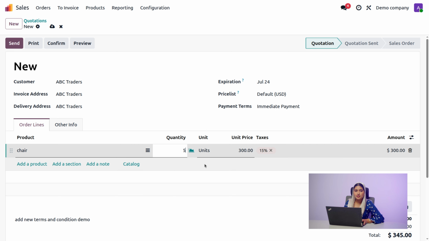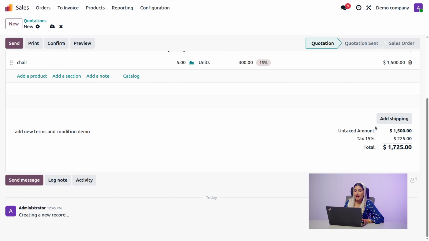This is the unit price of one of my product, which is 300. And totally it's adding, there you can see for 5 products, we have $1,500. And here you can simply include any kind of sales tax. And now you can see this is the untaxed amount and this is including the tax amount.